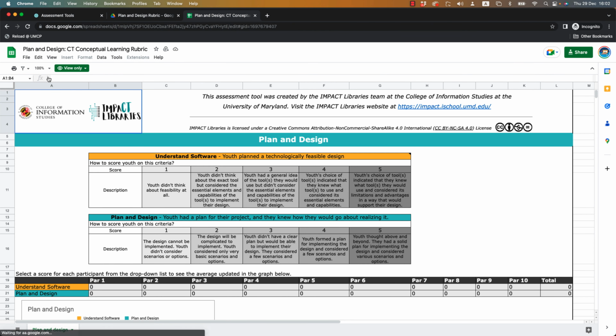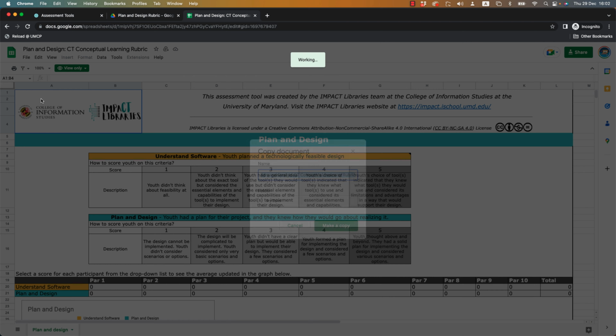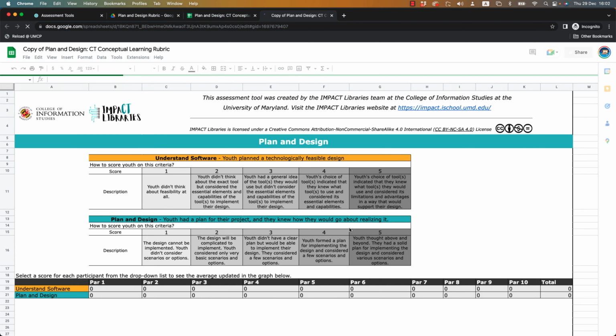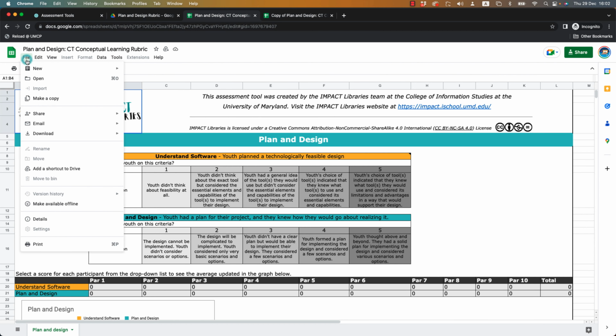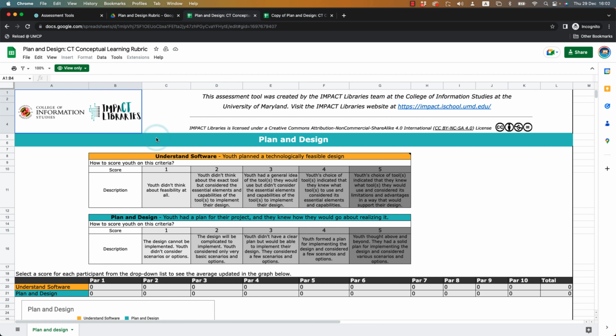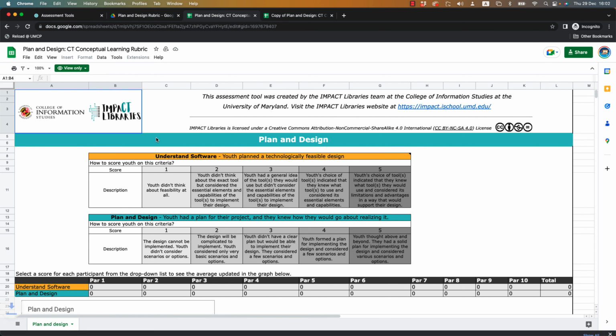Click File, then select Make a Copy. Alternatively, you can download the Excel worksheet to your computer and work locally. To do that, click File, then click Download, select Excel as the file type, and save it to your computer.